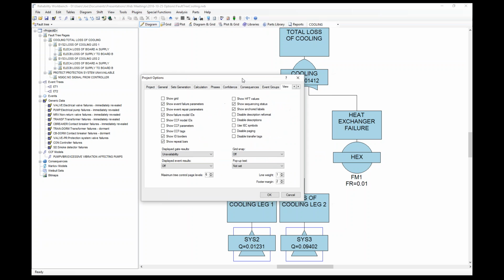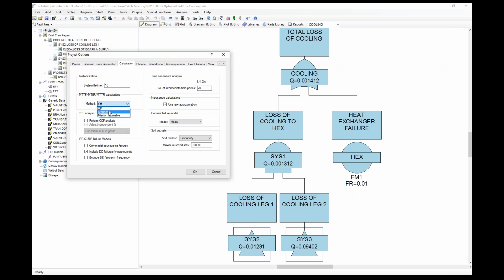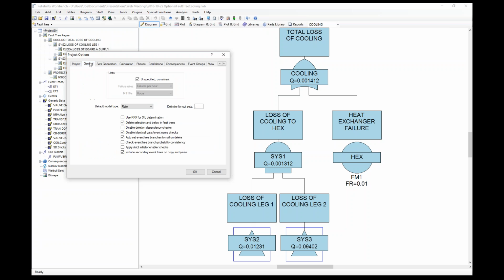You have quite a bit of control over what displays on the tree. So things like showing the event failure parameters underneath the basic event, showing the failure model ID, like FM1 there. Those are options that I have set. And also options for displayed gate results. Right now it shows unavailability. We can put that over to say frequency or CFI, or MTTF, though I don't think MTTF is calculated in this tree. Maybe we'll turn it on.